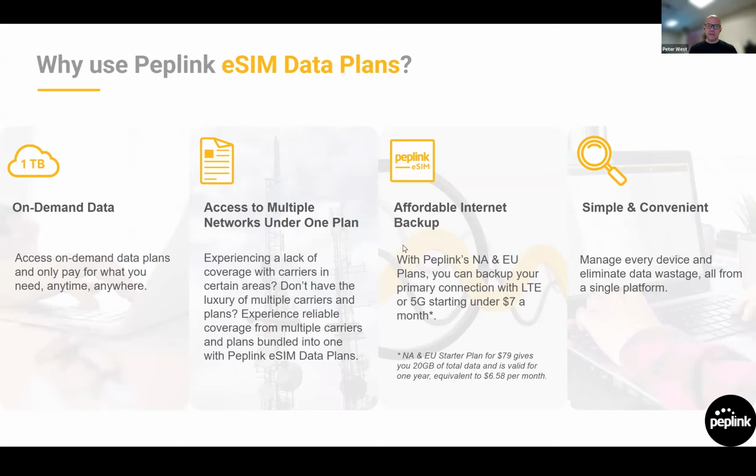Simple and convenient to manage every device and eliminate wastage from a single platform. And so the idea, once again, is that you can take these eSIM data plans, create a pool, and then assign that to your SIM pool and manage all of your devices and groups effectively and efficiently.